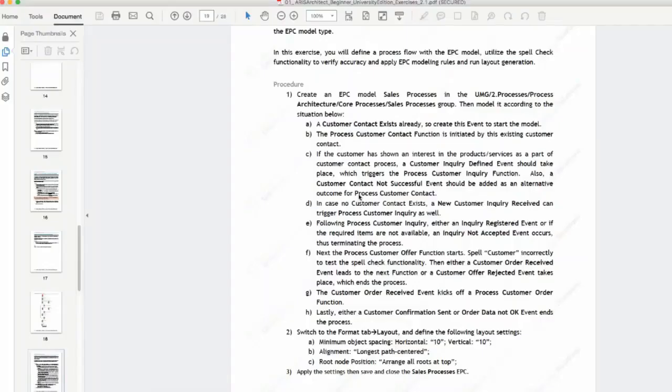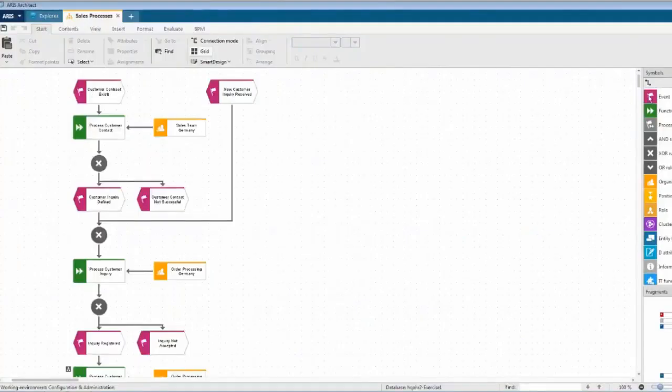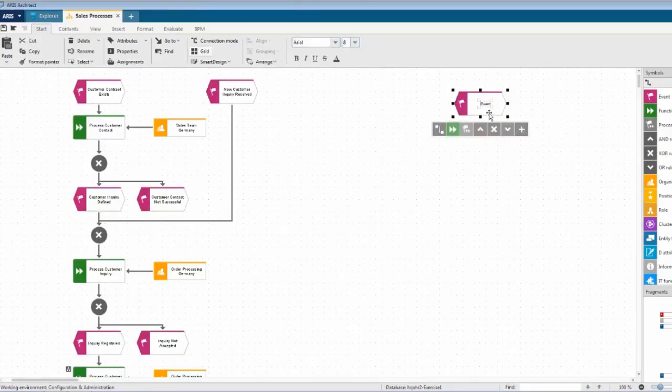So I'm going to go into a couple of these in order to mention how you need to translate this. It says that a customer contact exists already, so create this event to start the model. It's easy. Create an event, call it customer contact exists. Just click, and then write down customer contact exists. Okay. And then it's a similar thing. Whenever you click that, when you read that, if you go over it, ARIS makes it easy for you.